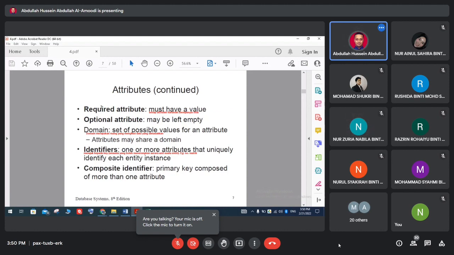So for the attributes, required attributes must have a value. Whenever you are designing your database for, let's say, a particular business, and you have this entity that you created, when you create attributes, you need to use only the useful attributes which you are going to use, and each of these attributes must have at least one value. You cannot leave any null value. Optional attributes may be left empty. So here we have required attributes which must have a value, and optional attributes which might be left empty.